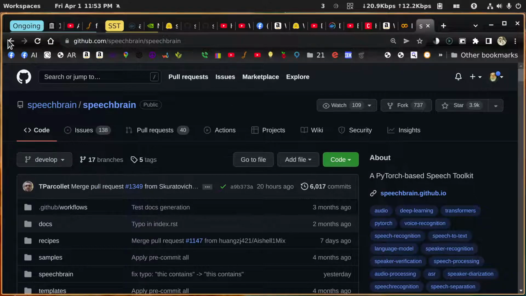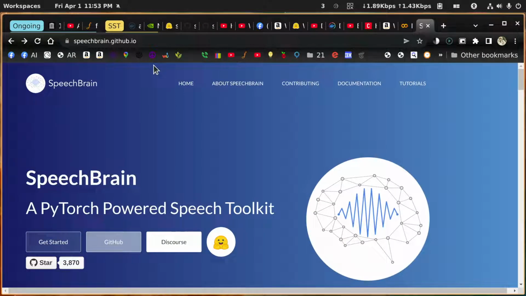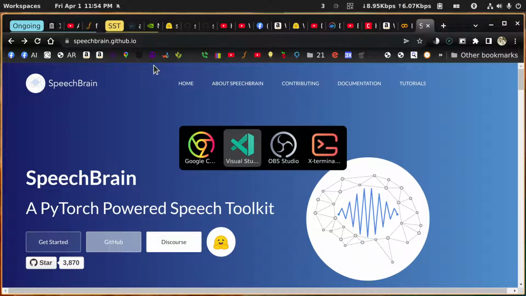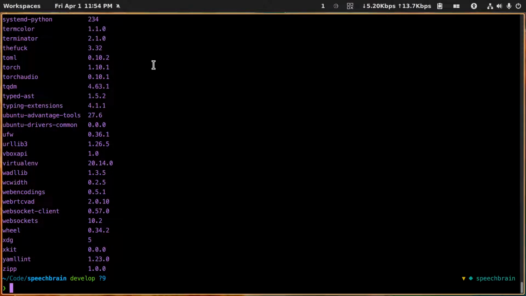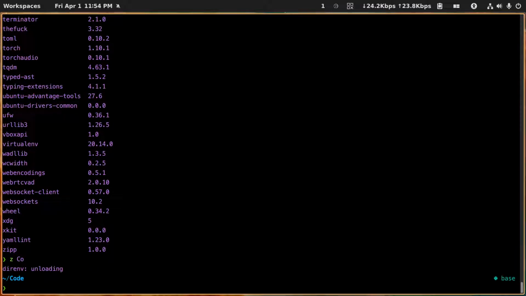And let's go back and open up an X terminal. I always start off in my code directory, and I do a git clone and paste in that URL. This, of course, is going to clone this software for me. And then I'm going to cd into SpeechBrain.